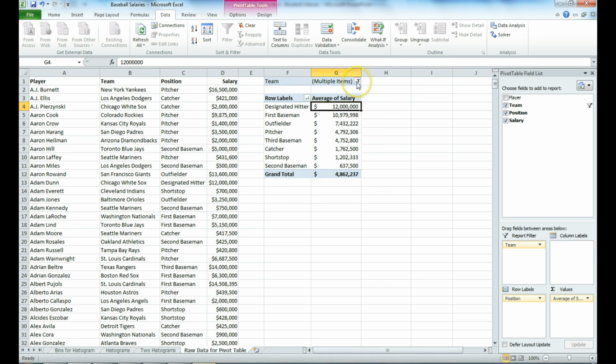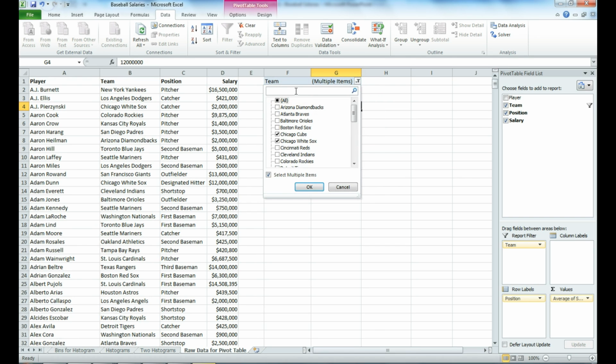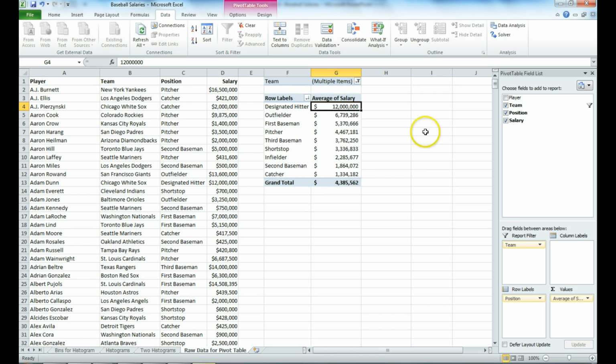I'm going to repeat that by going here, and now I'm going to type the word Los Angeles. Now Excel has found 2 teams in Los Angeles, and because I had selected earlier the Chicago teams, I'm going to check the box for Add Current Selection to filter. I now have 4 teams selected.